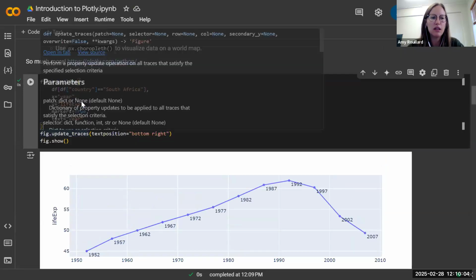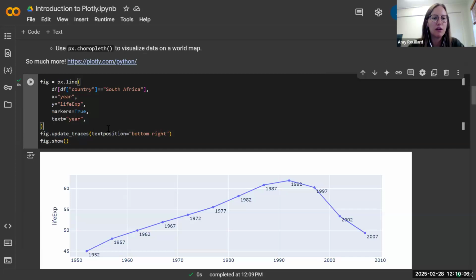So you can see already the difference here would give you a little bit of a taste for the difference between Express and the graph object. If we were working with a graph object, we would probably be able to specify this text position already earlier. Whereas since this is just an Express fast plot, we have to do something with a little bit of a workaround. So just be aware that sometimes you need to do things in this way, using update traces.